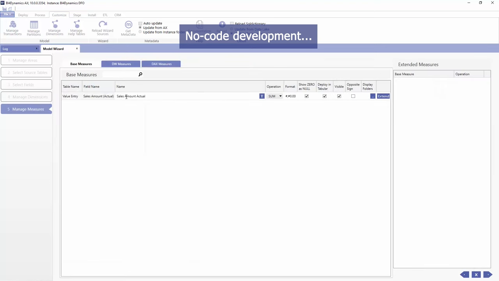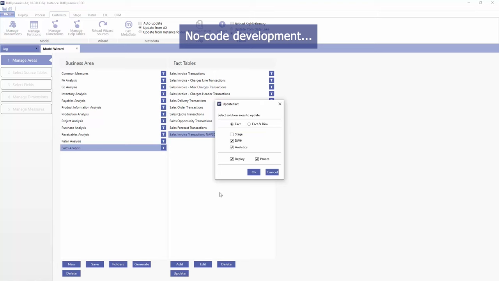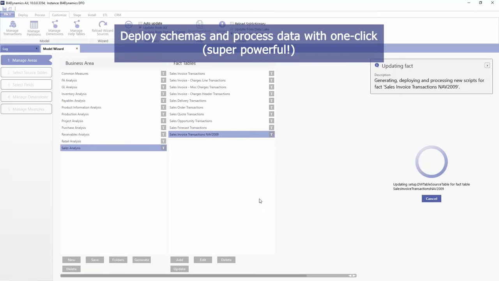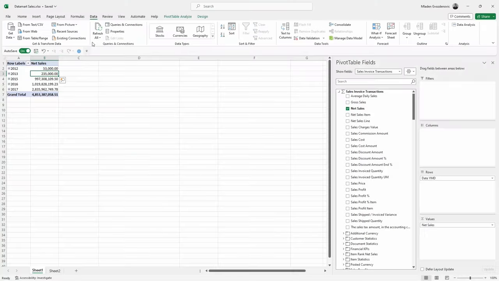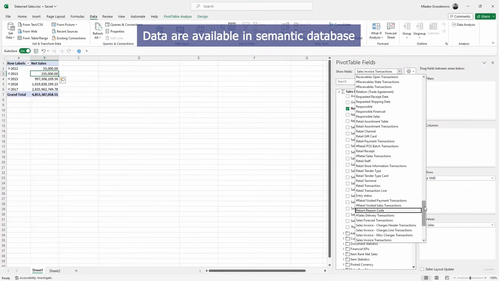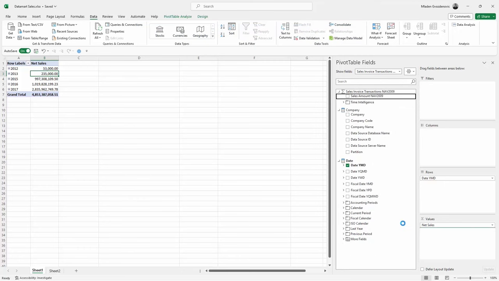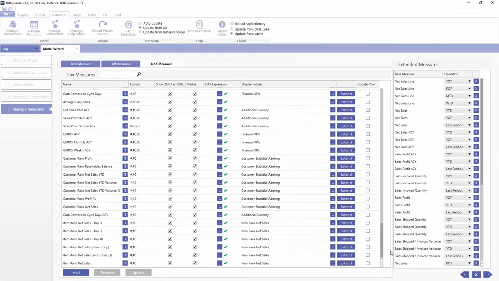What we do, we put a friendly name, and we are already ready to create a schema for all the artifacts, data warehouse analytics. We deploy and process with one click. Super powerful, super easy. Here it is. The transactional table is ready. We have to go and select the column and bring it to Excel. Data are here.